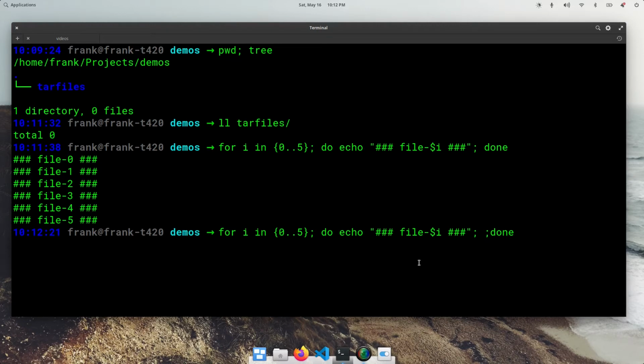So you can create a dummy file by using the dd command. So you could do dd if=/dev/zero, and then of= file-, and then $i for the number that gets appended, and then bs=1M for a block size of 1 megabyte, and I only want the count to do it once.